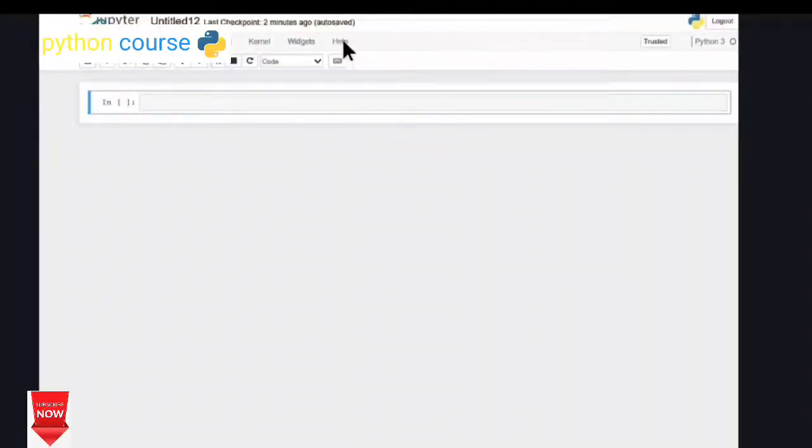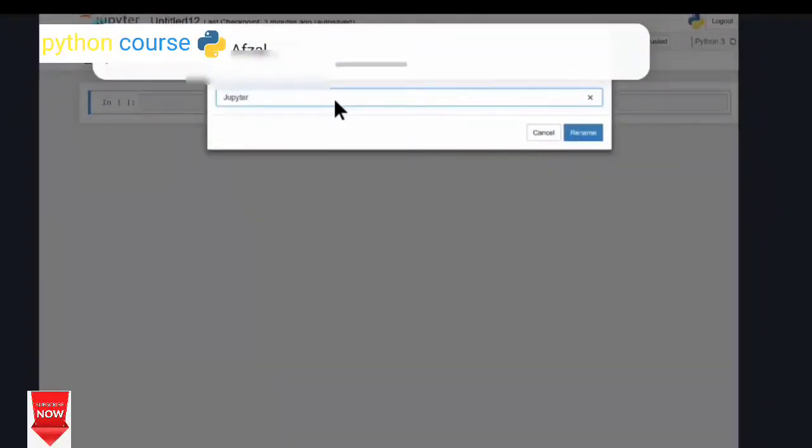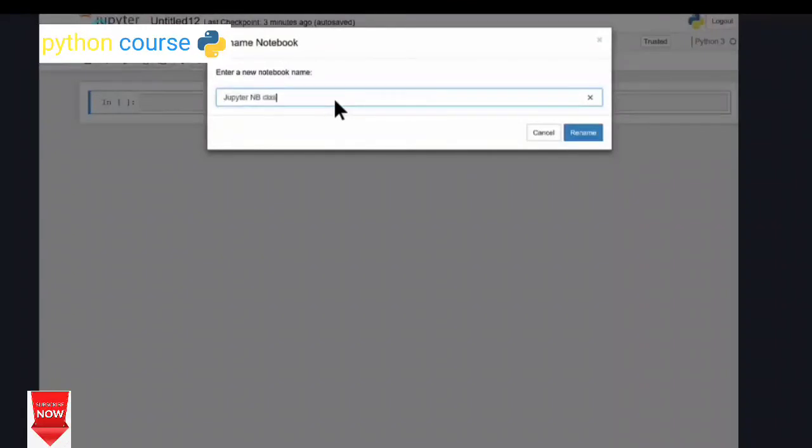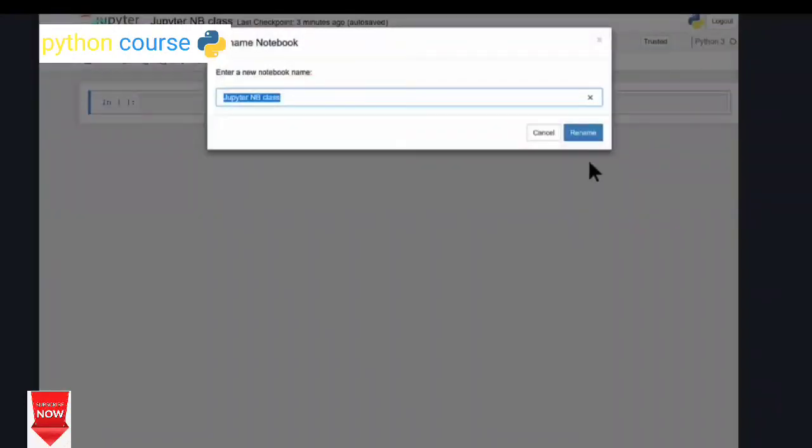The notebook document contains the menu bar, the toolbar, and cells, the cells that we see here. Let us first give a title to our notebook document. I'm going to say Jupyter Notebook class, and then click on rename. So here we have a title for the notebook.